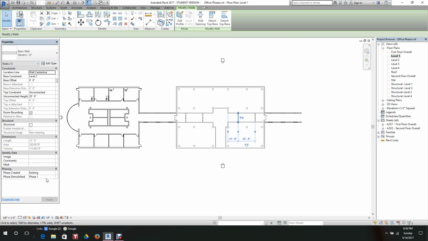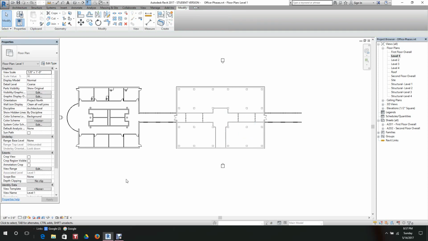This is going to be existing, right? And phase demolished, phase one. Okay, that's what we want there. Now, moving on.